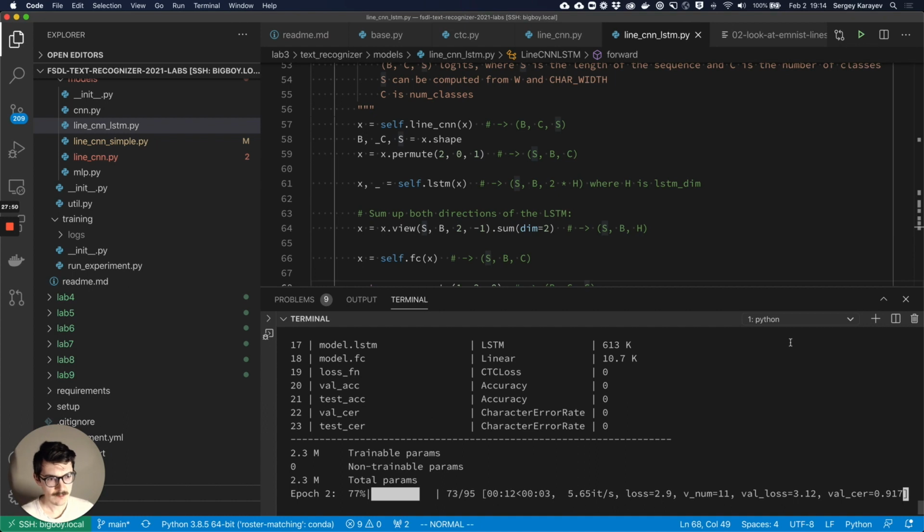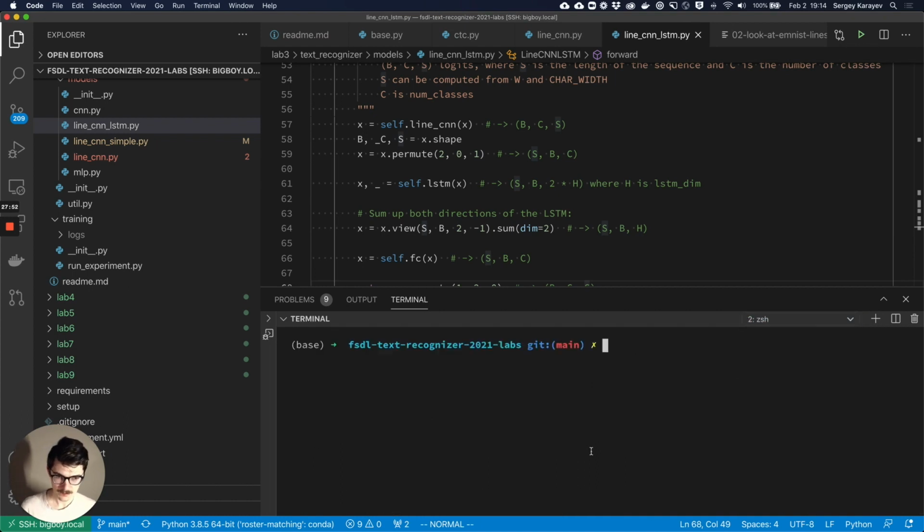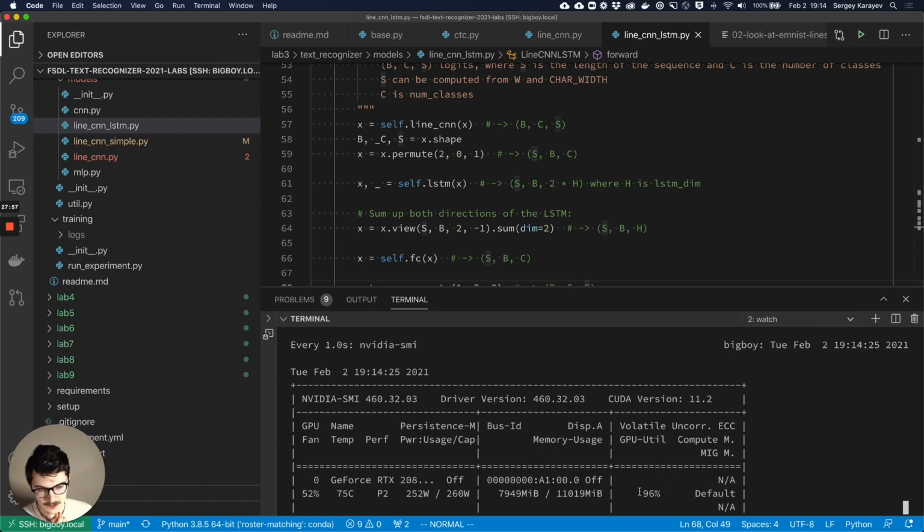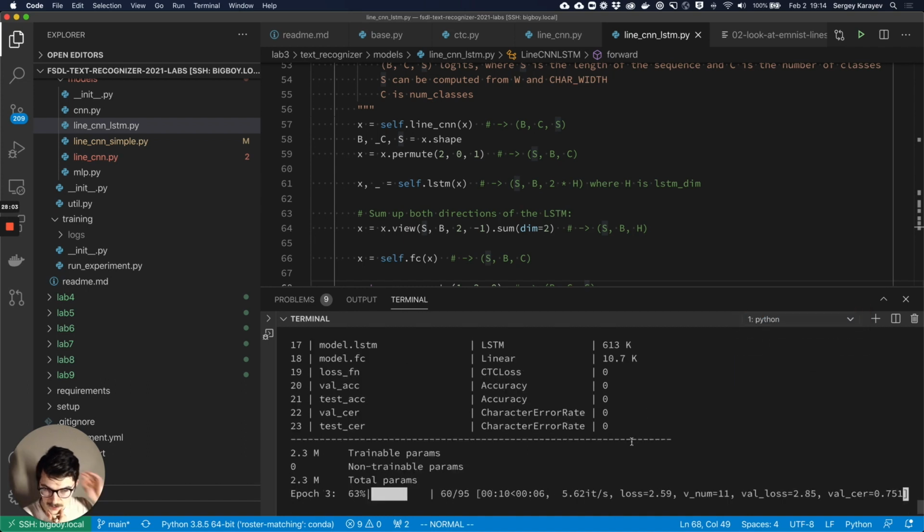So it's training. We can take a look at our GPU load. Looks like it's nice and fully loaded, 96% utilization. And the loss is going down. The character error rate is going down. And if we let it train, it might end up in a slightly better place than without the LSTM, or maybe not. And it'll also depend on your window width, your window stride, and stuff like that.